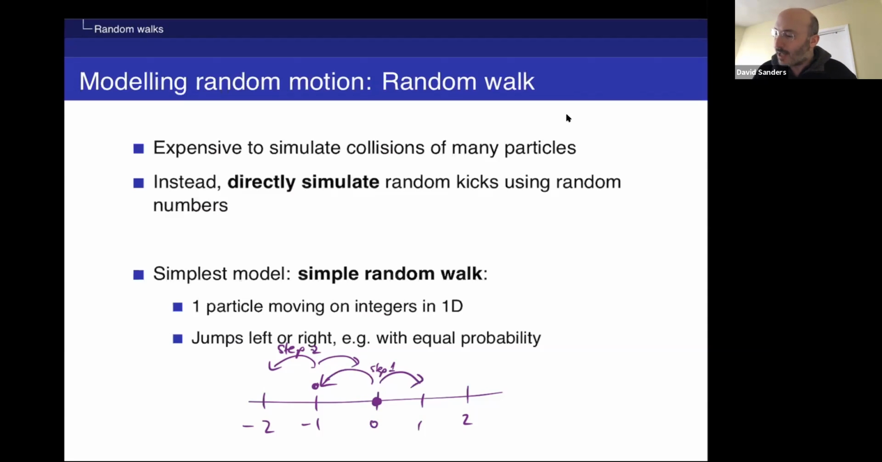So we're going to have jumps. And it's going to jump a distance plus or -1, and those happen at each time step. So we're going to have discrete space and discrete time.